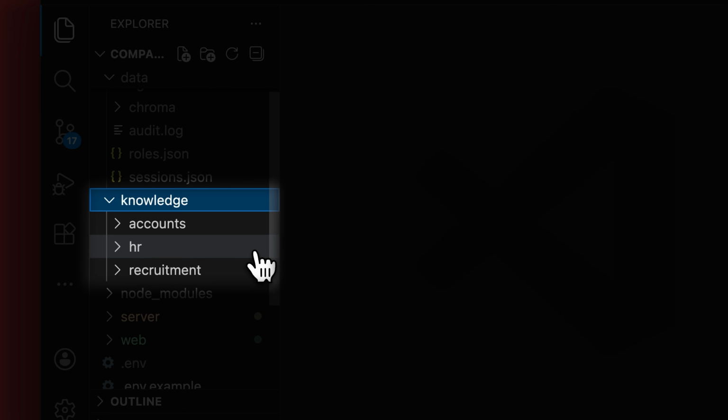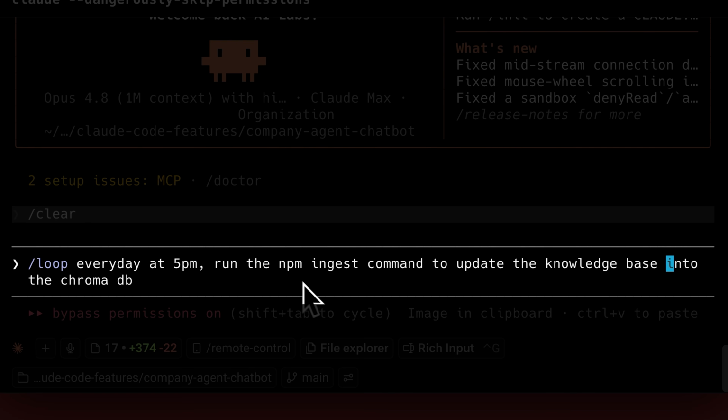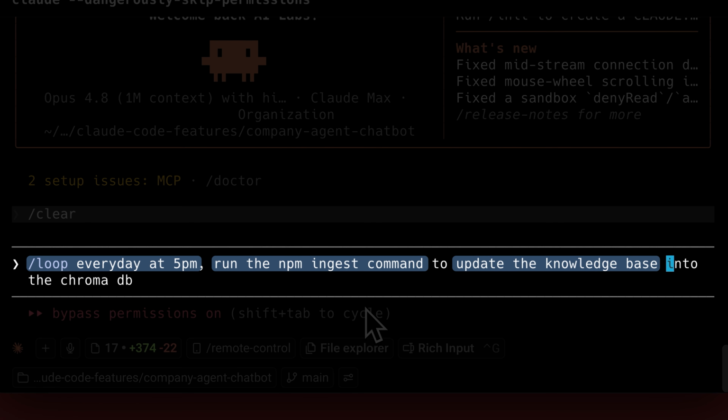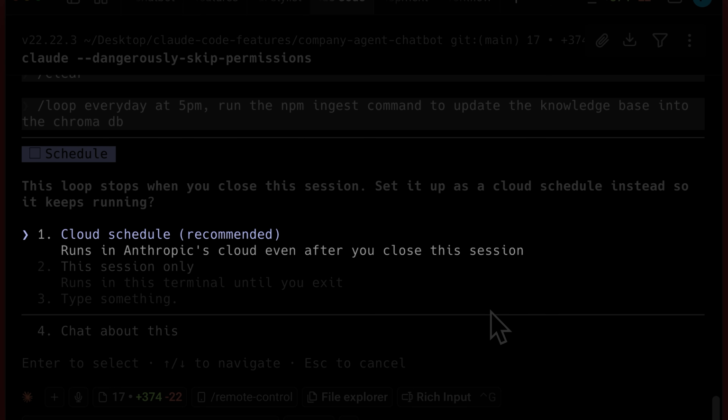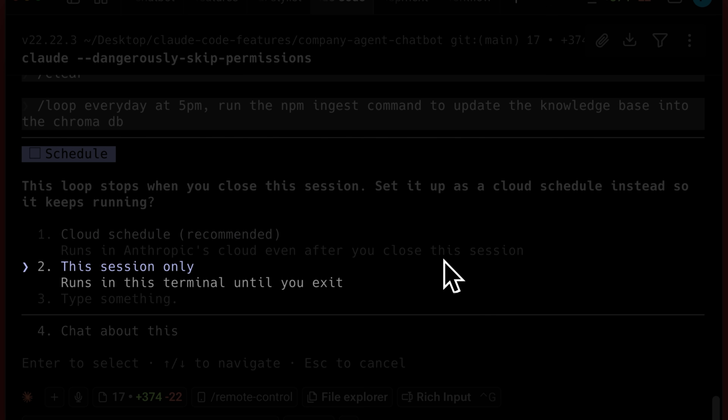We updated for all the departments by adding markdown files and PDFs to a specific folder. So you can create a loop that runs at the end of each day, runs the ingest command, and updates the knowledge base. And you can run this either on the cloud or locally. The benefit of the cloud is that the session wouldn't need to stay active for the loop to keep running, but since we were running this on a Mac Mini, we chose the local option.